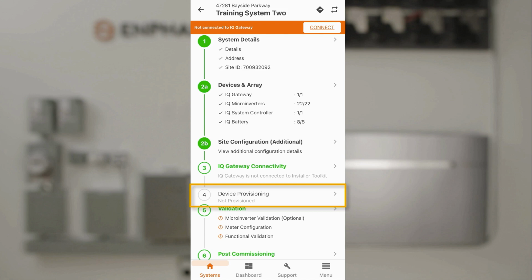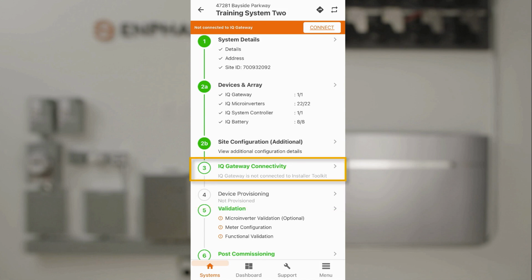To provision the system, we have to first establish a data connection between the installer app on our phone to the IQ Gateway. Connecting to the IQ Gateway is step 3 in the overall commissioning process of the installer app. Access the system on the installer app and tap IQ Gateway Connectivity.